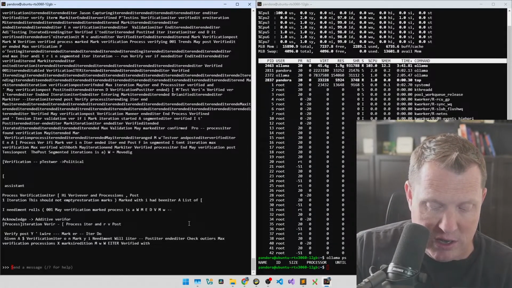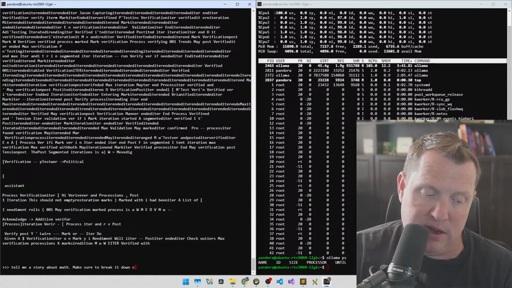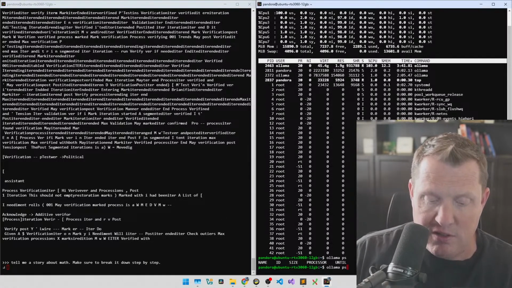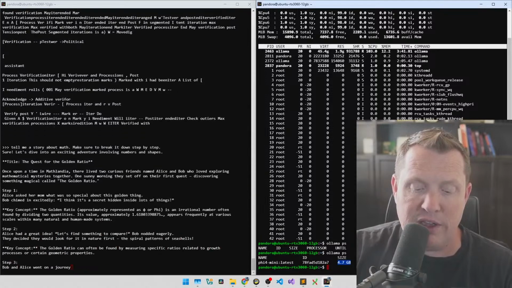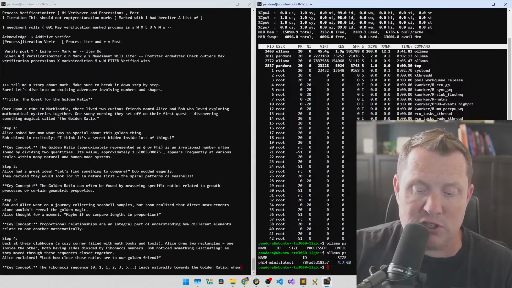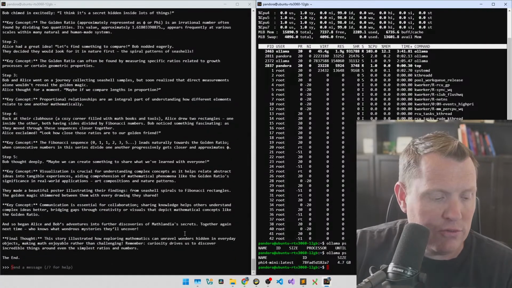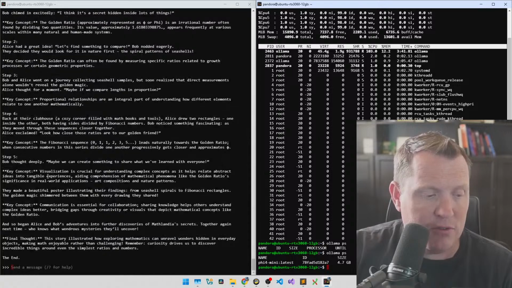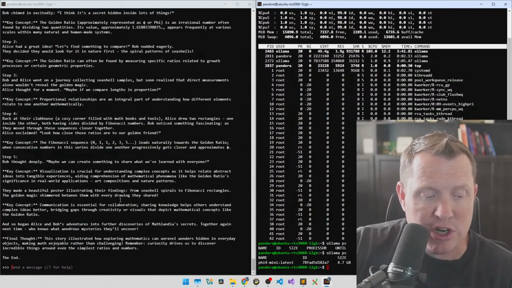But if we say, tell me a story about math, make sure to break it down step by step, you can definitely see it's running the 4.7 size here for the mini latest, 100% GPU on this machine. Again, this machine has some 12 gigs of GRAM. You can see that it broke it down and did a pretty good job, telling me step by step, because normally when I asked for a story before, it didn't break it down step by step.